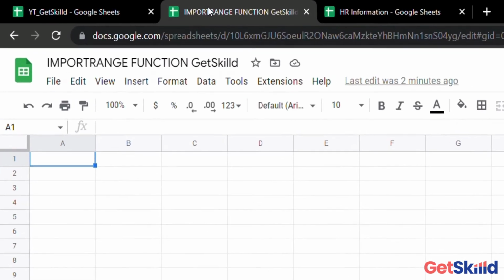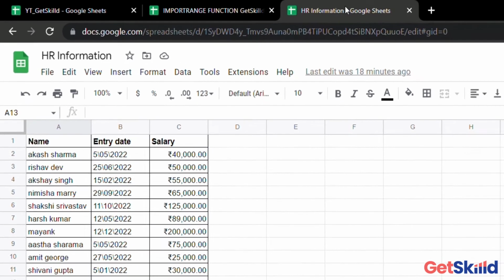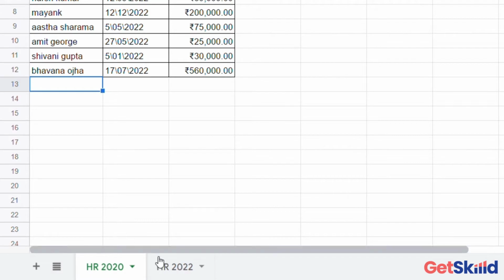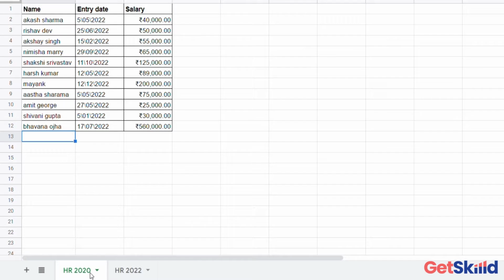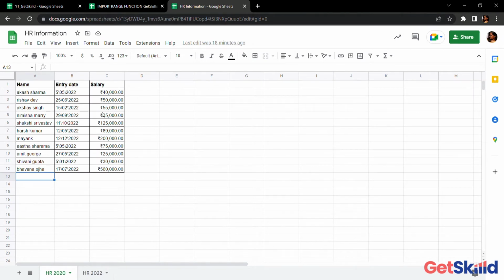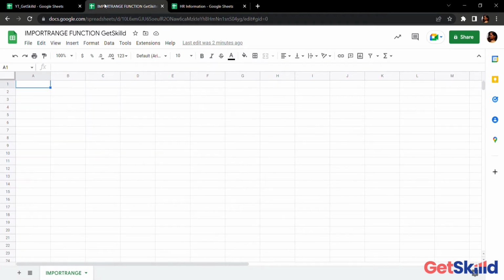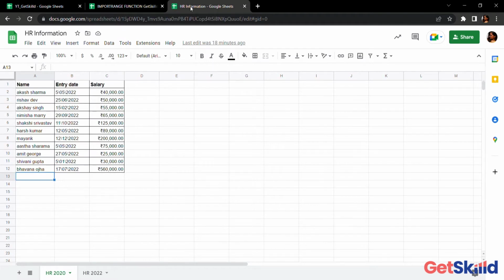So here we have taken two sheets. One I have named as import function, and another we will take as HR information, and here we have to add two subsheets. Here I have done HR 2020 and another is HR 2022. So whenever you get into a situation where you need to import these sheets, or suppose I need to import these two sheets into this sheet accumulatively, how will I do this? So here the import range function comes into action and makes our work super easy. So I'm going to tell you step by step how to use this function and make your work super easy and productive within a very short period of time.